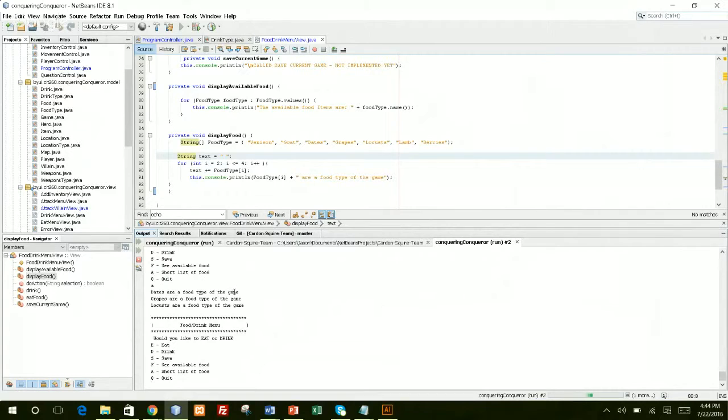So dates are food for the game. Grapes are food for the game. Locusts are food for the game. So if we do save, it will ask us where to save it. It's not ready to go yet. So let's go back out to the main menu.